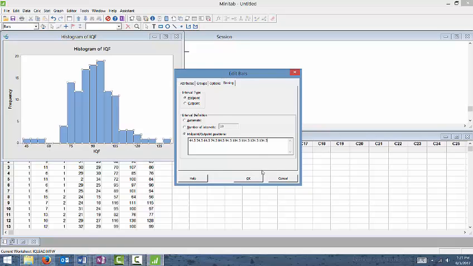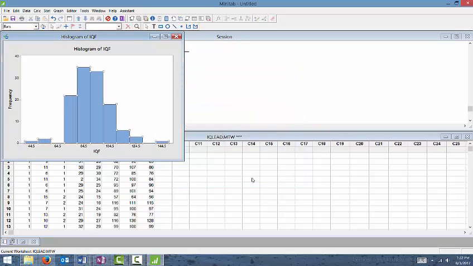And I think that I need one more. 144.5. And then just click on OK. And so now we have it grouped in that way, so that we have the 40s on one bar, the 50s on another bar, and the 60s on another bar, the 70s, and so on and so forth.